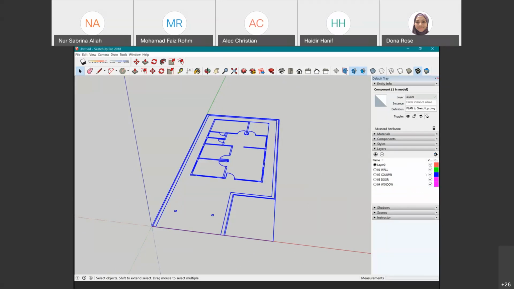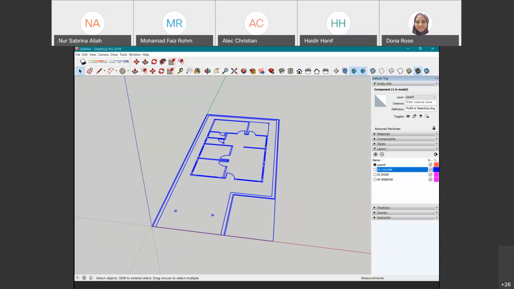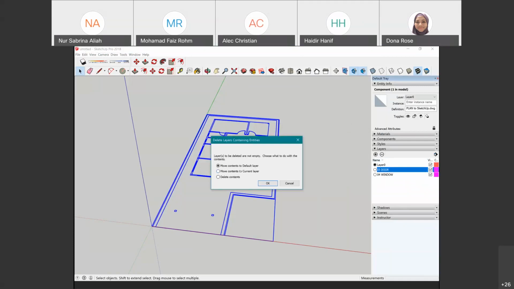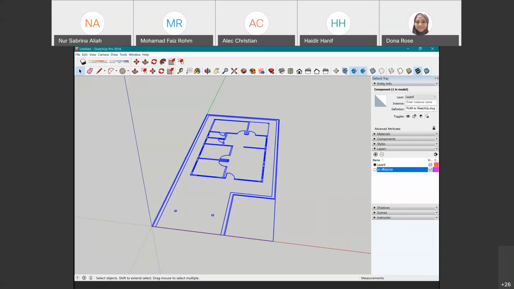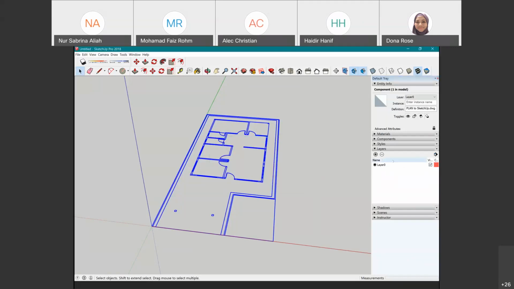Oh, wait. All of these things. Wait. Okay, how to delete is this one. Move content to current layer. Select all. Delete. Okay, but have to remember move contents to current layer. Otherwise, it will delete the contents. Okay. Or the default layer is also fine. Okay, if you want to put it in the layer 0.